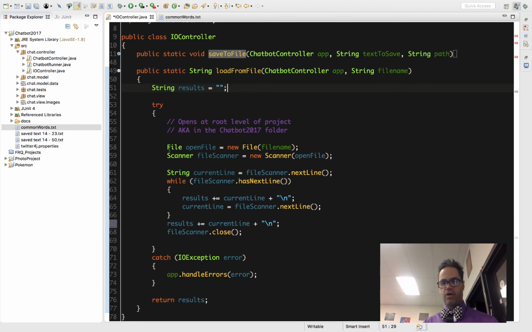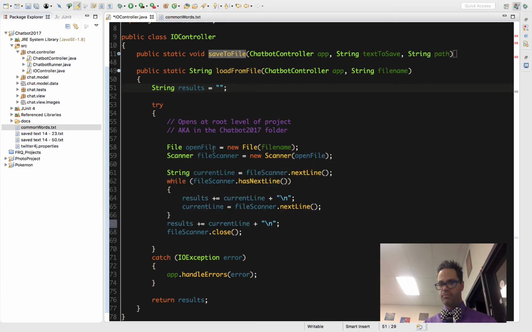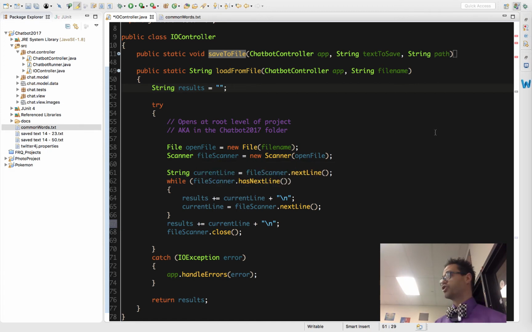Then we have our file open file. That's where we open that file itself. In this case, common words is what we're going to be sending to it. I then grab a scanner to consume that file. And it's going to scan through the file, passing open file as a parameter. And again, because scanner consumes the file as it uses it, we have to make sure we read through that properly.